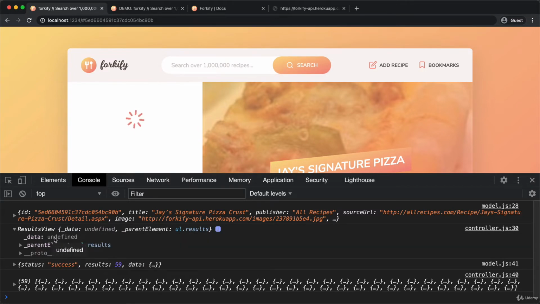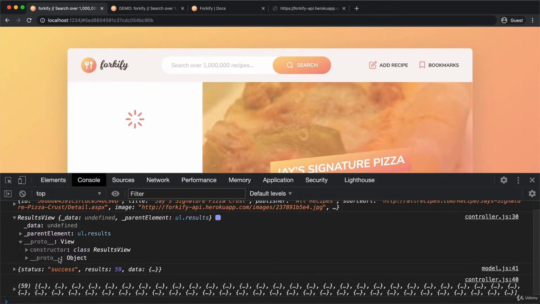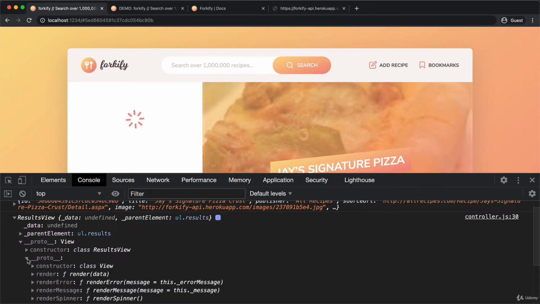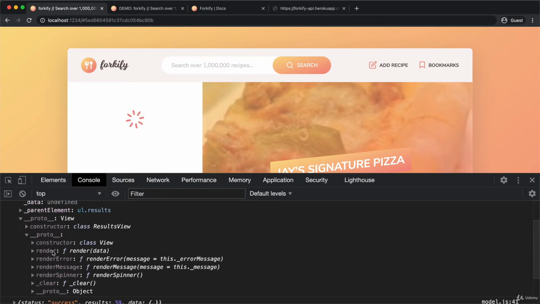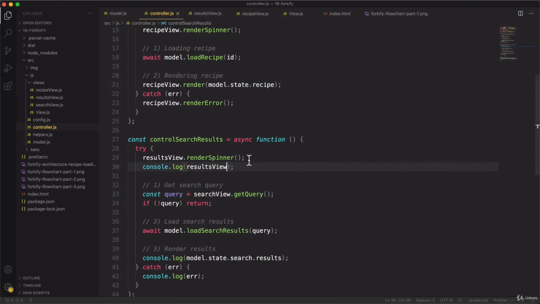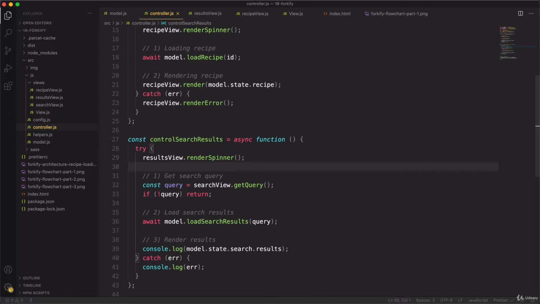So you see that we have still some undefined data. Then we have the parentElement, so the one we selected. And then we get, well, right now we don't have any methods in the class already, but we do have methods in the parent class. And so these are the ones, right? So the render one that we're going to use next, then renderError and renderSpinner and renderMessage. So it's always good to remember these things so that we still know how everything actually works behind the scenes.